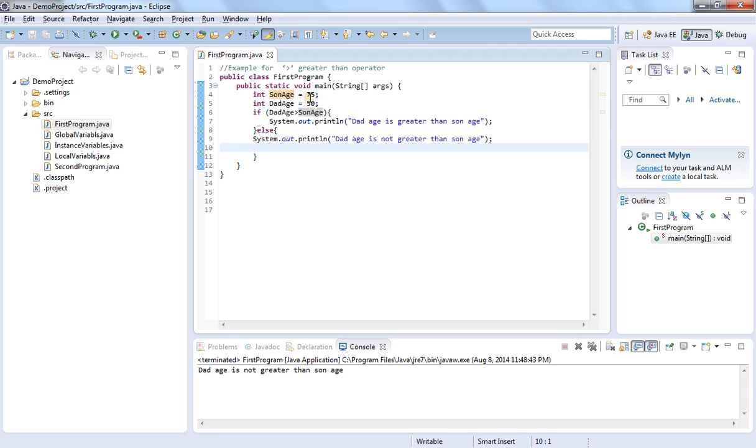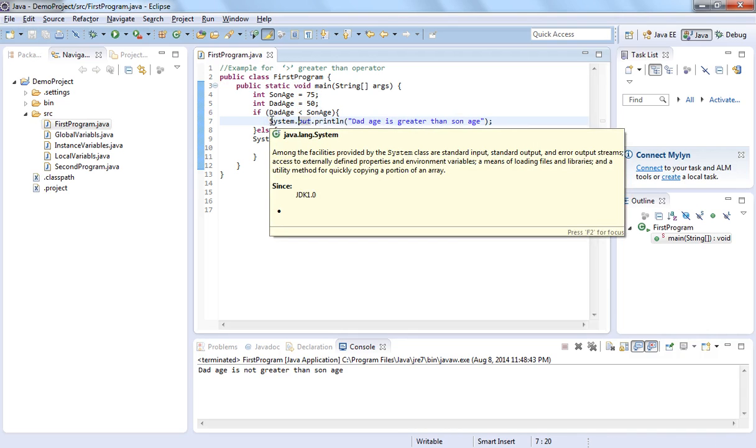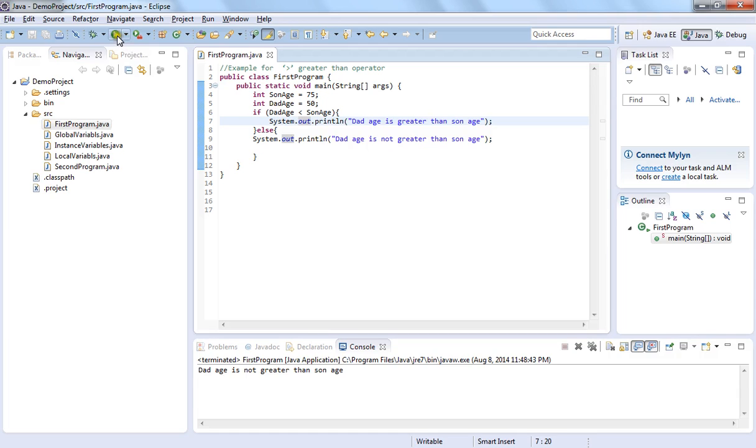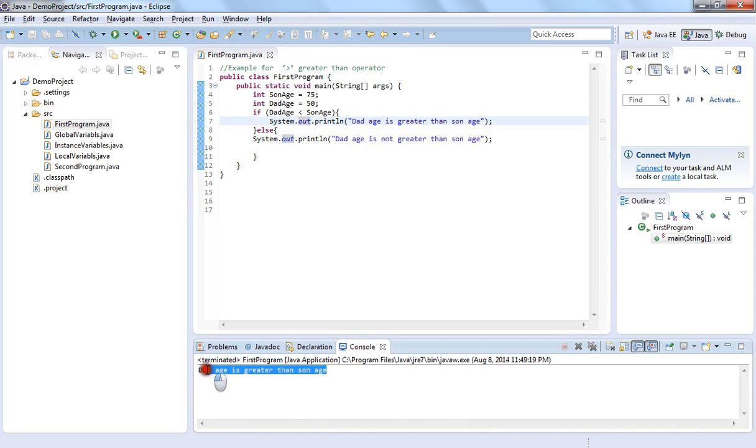So here I can also change this operator from the greater than operator to the less than operator. When I say less than operator, now the logic is dadAge is less than sunAge. Yes, 50 is less than 75, hence the statement present inside the if block will get executed. Now the message I am getting is dad age is greater than son age.